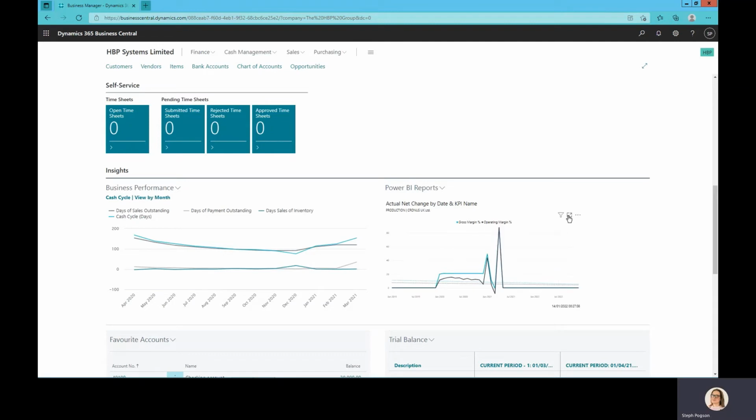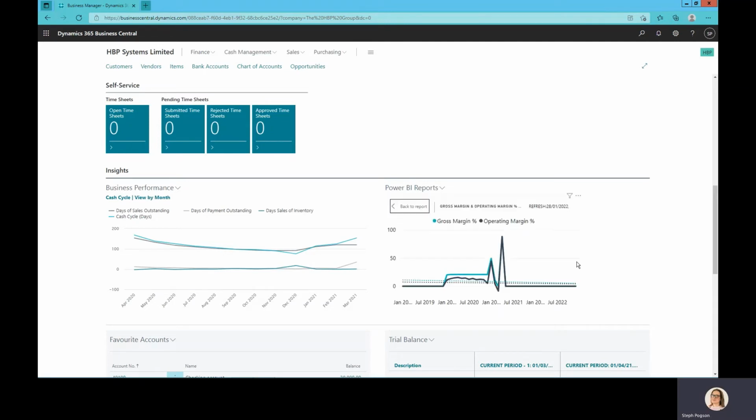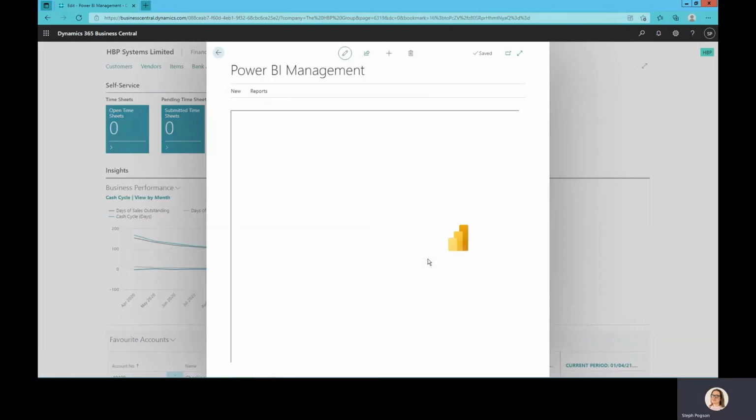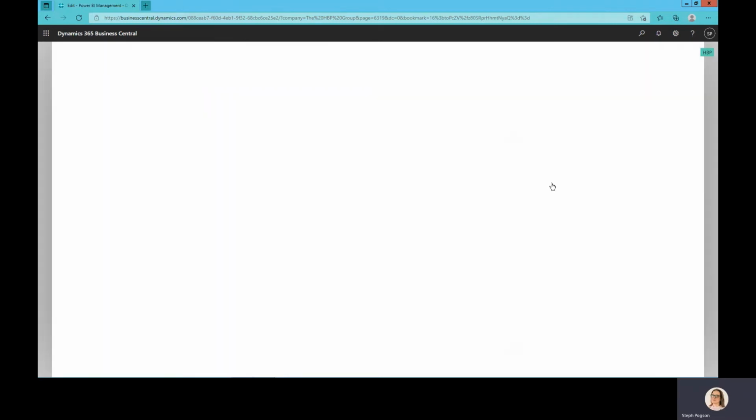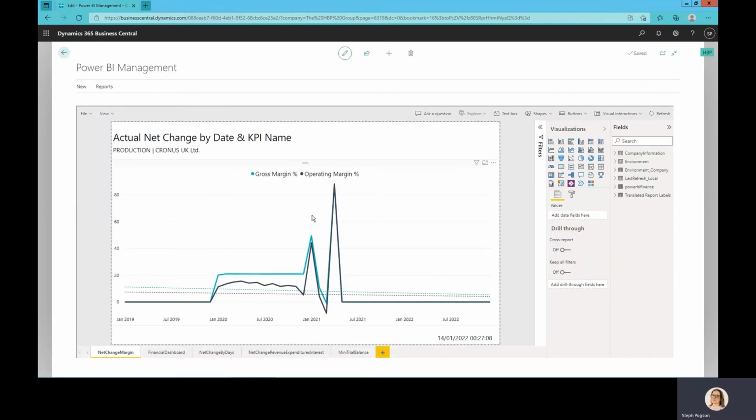I can also interact with this dashboard by moving into the focus mode and looking in more detail. And I can also actually manage this report and manage this data directly by popping out Power BI within Business Central itself and allowing me to do what I want and adjust and edit this report and drills and so on.